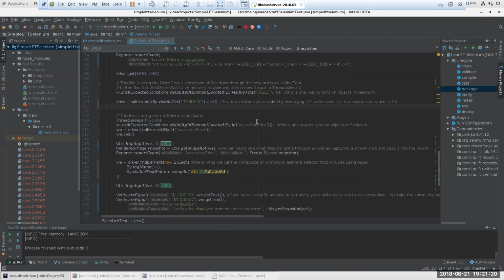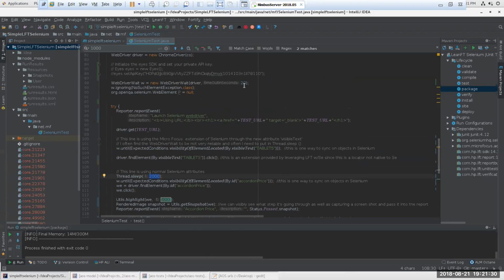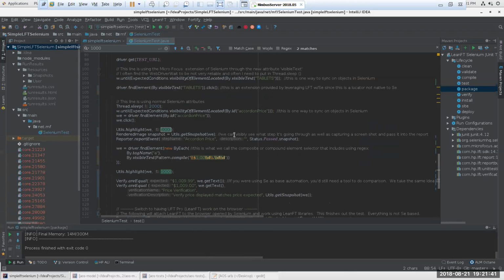Going back to the synchronization timeouts, we talked about those synchronizations within Selenium that we can do. We've got this thread sleep that could be used. We've also got these timeouts. This makes it a little bit easier within Selenium, but also within LeanFT native projects, we can just simply change the settings of the runtime engine.